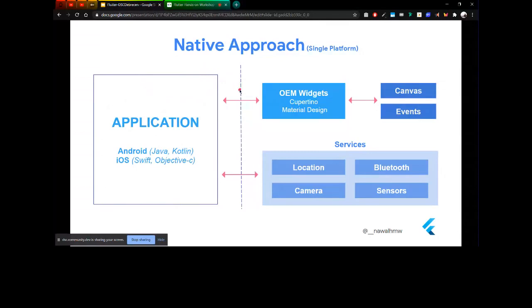Okay, now one drawback for this approach is that the development speed is slower. Why? Because you will need to develop using different programming languages. Of course, as I said, if you want to target the Android platform, you need to write your code in Java or Kotlin. If you want to target the iOS platform, then you need to write your program's code in either Swift or Objective-C. So, of course, in such a case, you cannot reuse the code base.